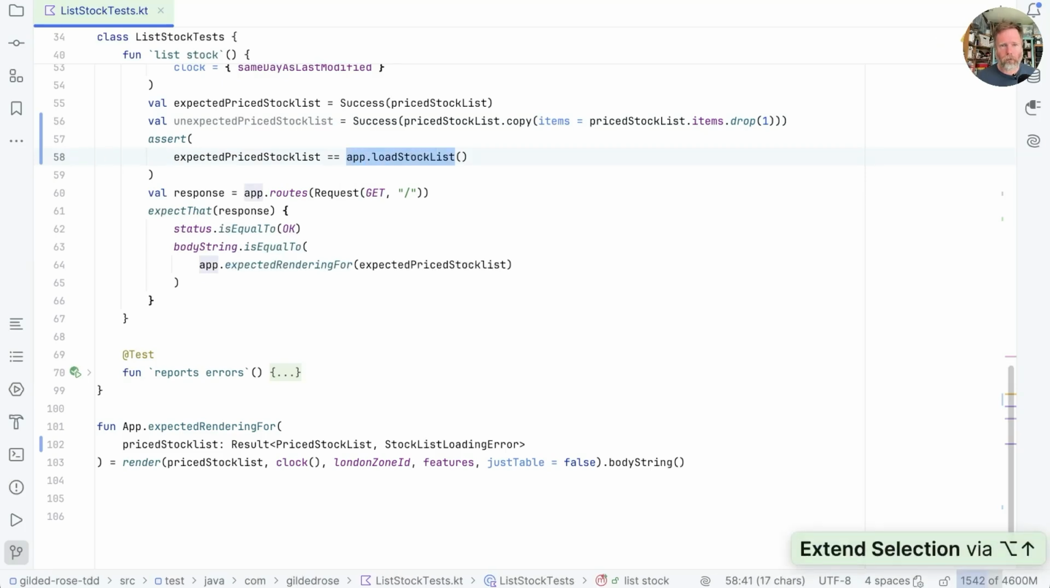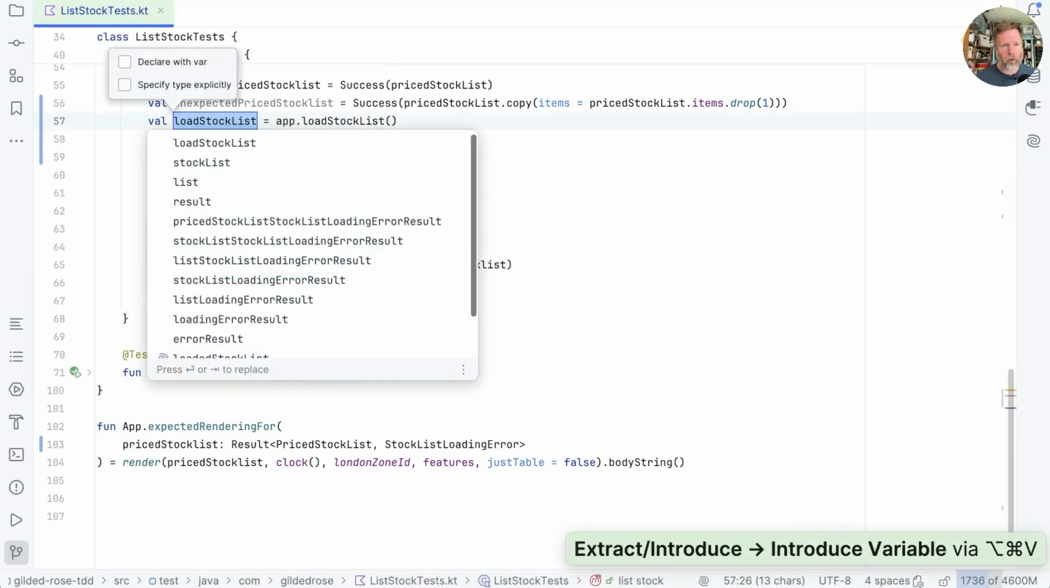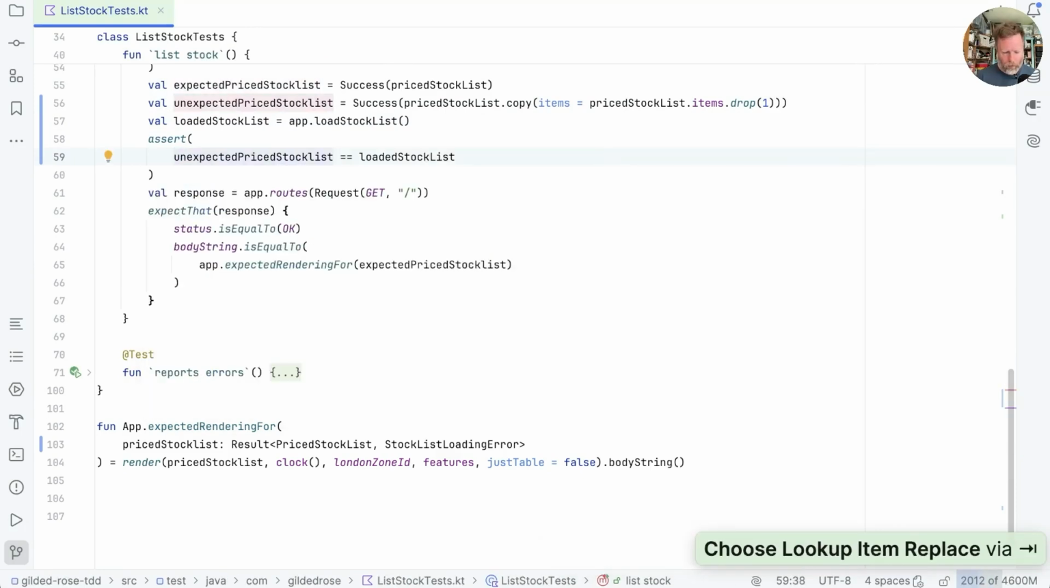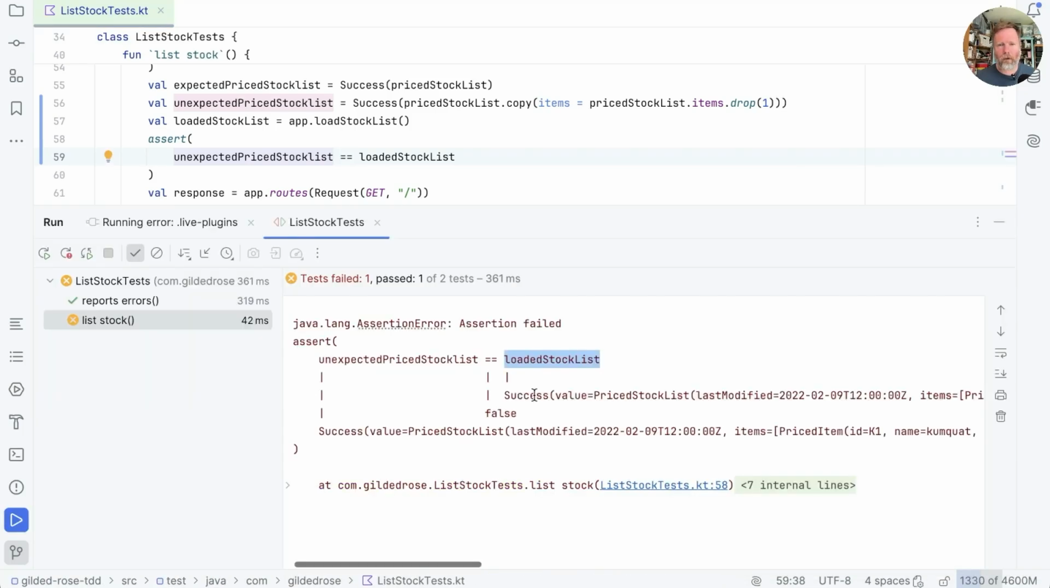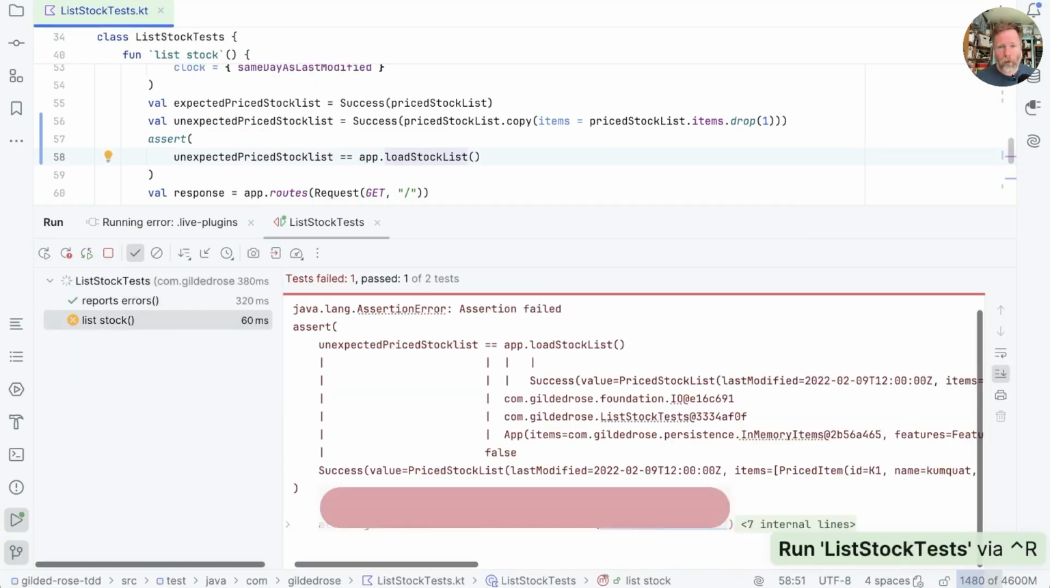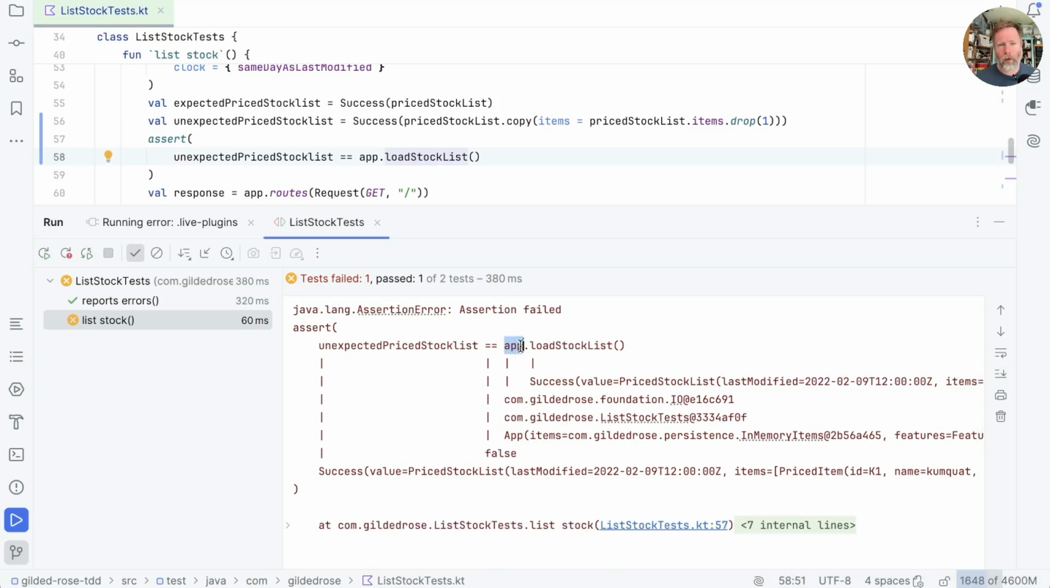So again, if I was to pull this out as a variable and call it loaded stock list and return this to unexpected, then if I run this, I just see this as its value. Whereas if I inline this and run, then I see the value of the app and the result of running load stock list on it. So we can tune our output by what we include inside the function call.